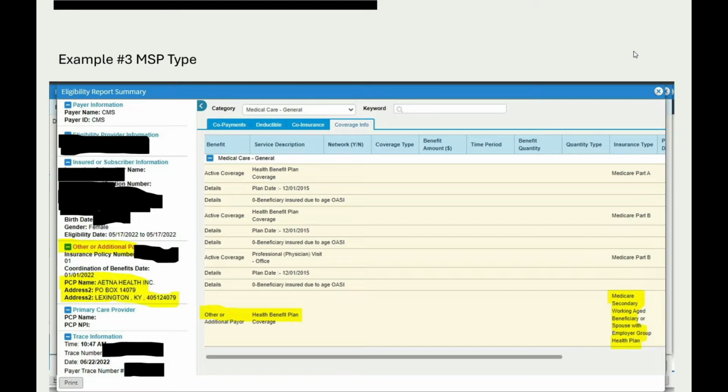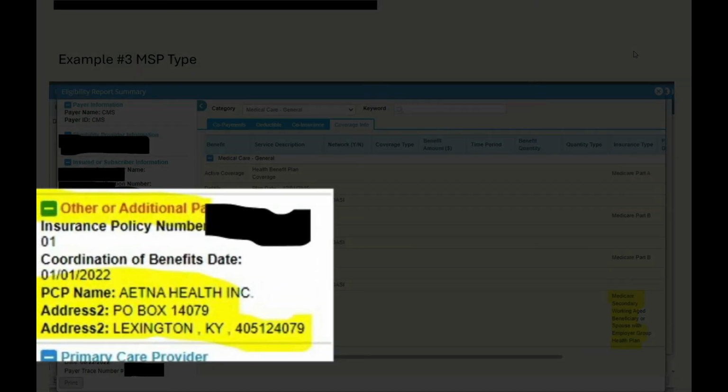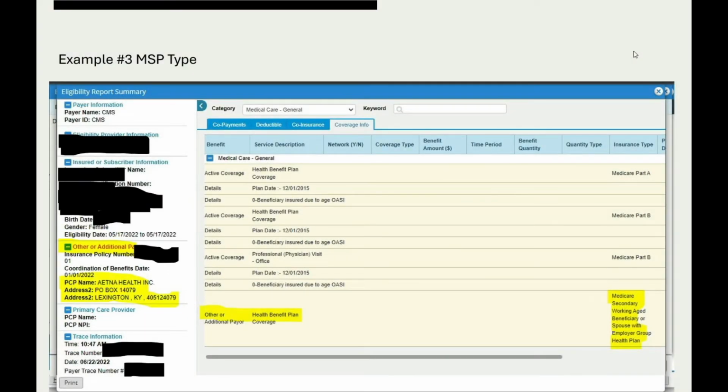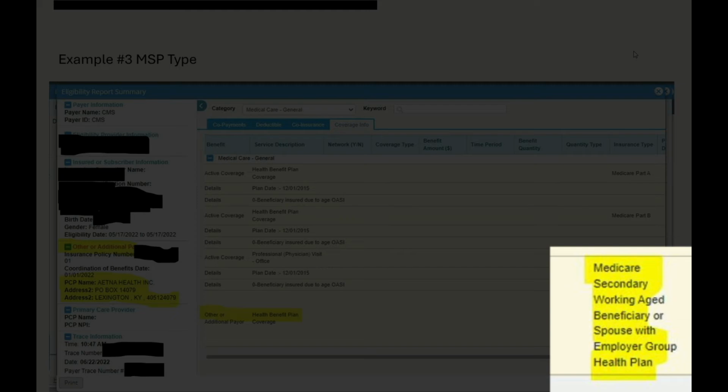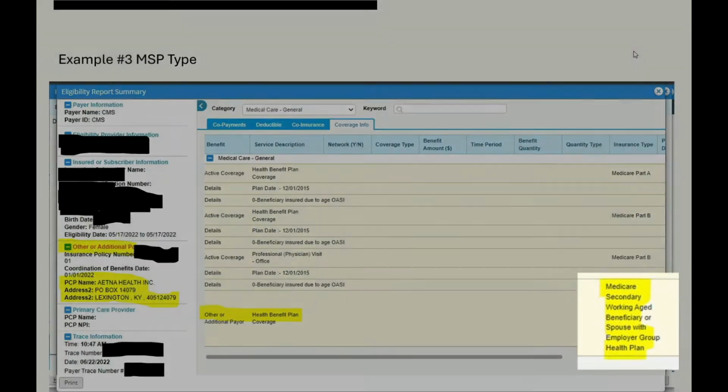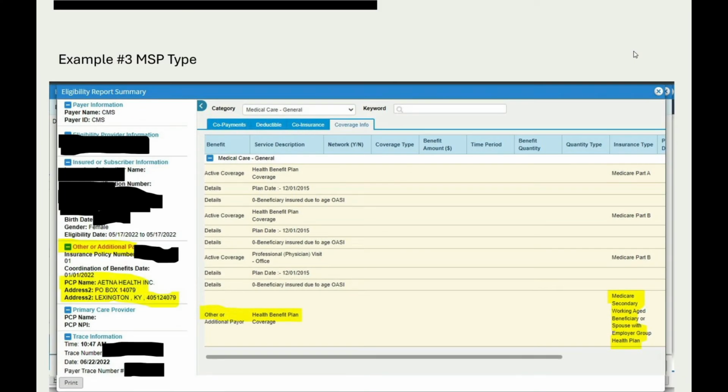If you look over to the left, it does tell you it is a coordination of benefits, and there's another payer. Payer number 1 is Aetna. Okay, so that way we know Aetna is the primary payer. So now we look over to our left and we see Medicare secondary working age beneficiary or spouse with employer group health plan. That is your Medicare payer type. That verbiage right there. Secondary working aged beneficiary.